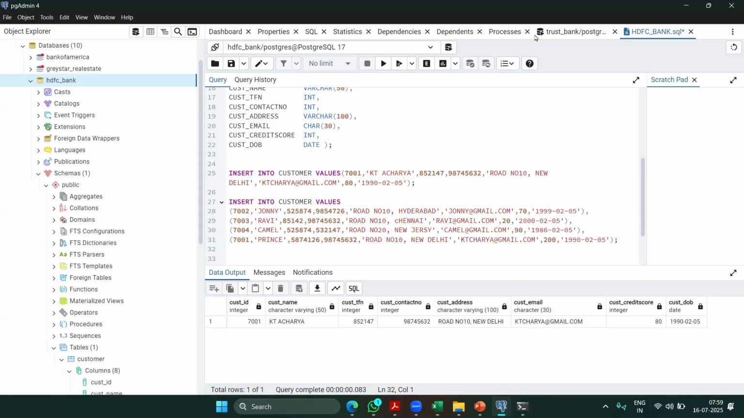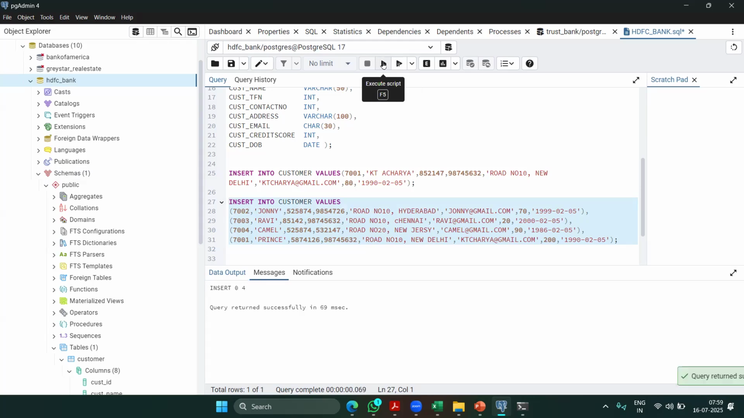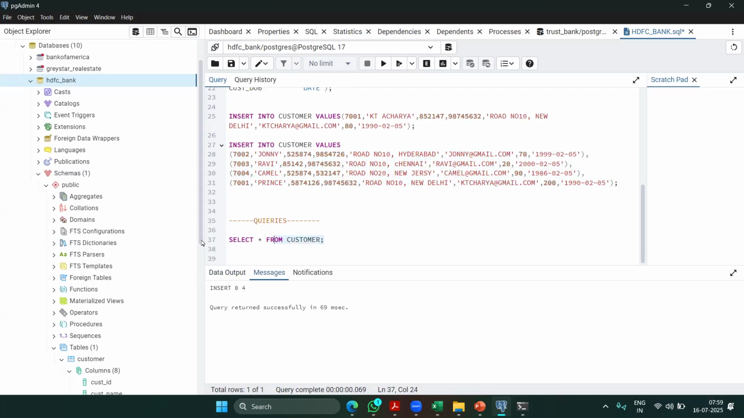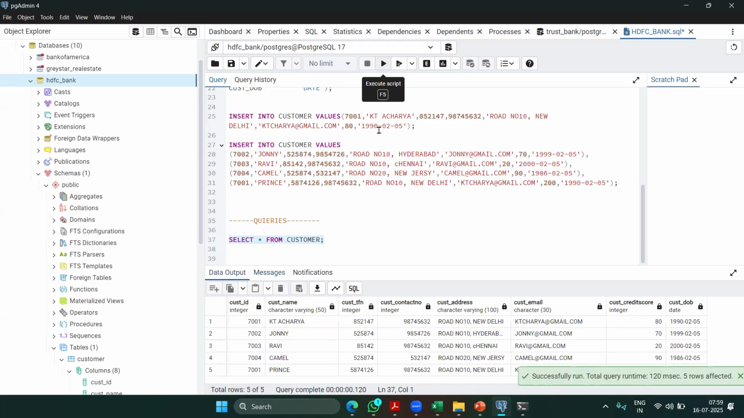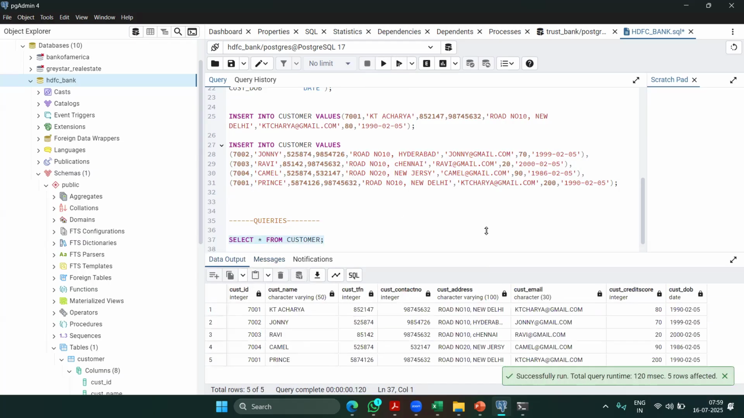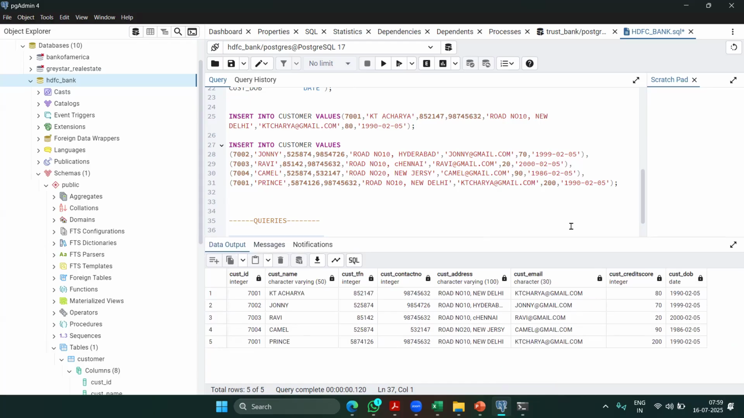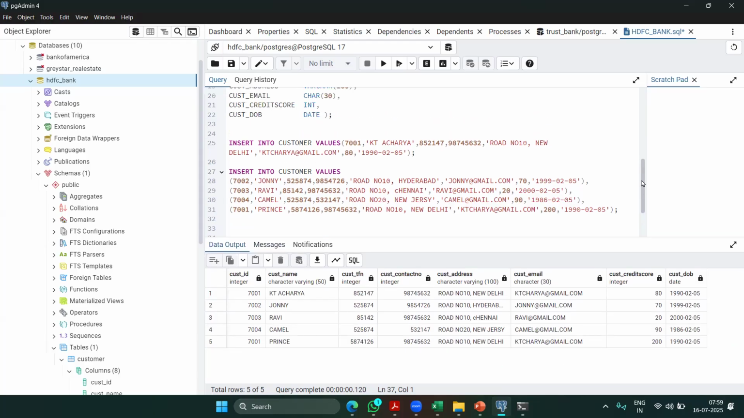Okay, let me run this one. See, everything is executed. Okay, see, data is loaded. We have almost 5 records, right? Now, how is this data going to be helped by data types? Now, let me show you.